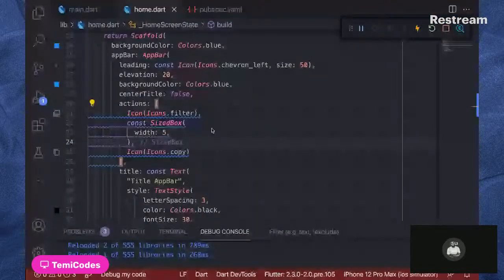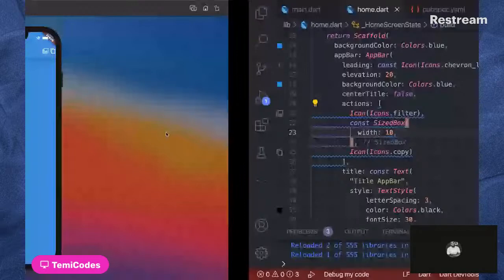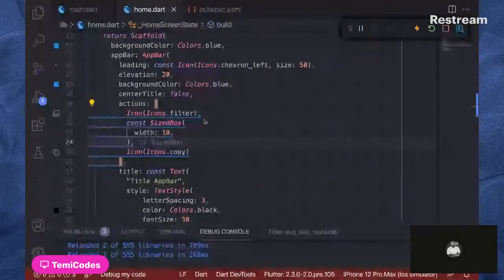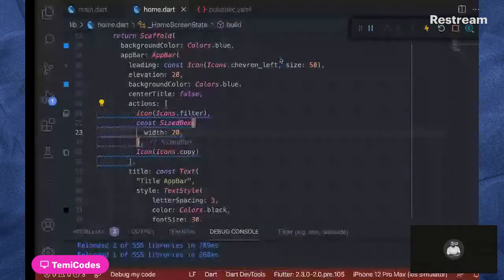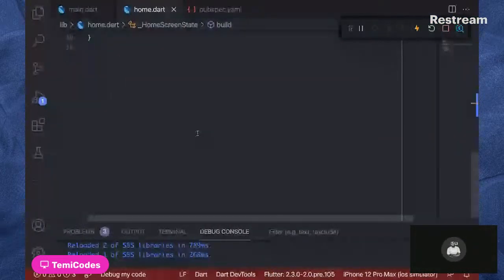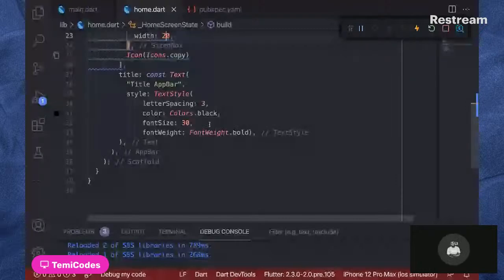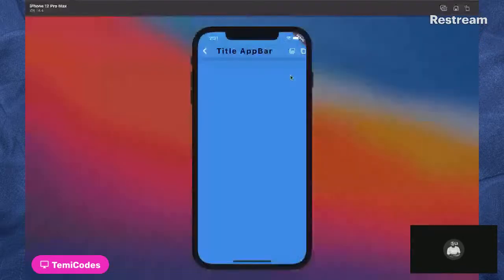So let's say 10, and we save that. It gives it a space of 10, space of 20. Okay, it gives it some space, which makes sense. So basically that's all about our app bar. And then that's good.